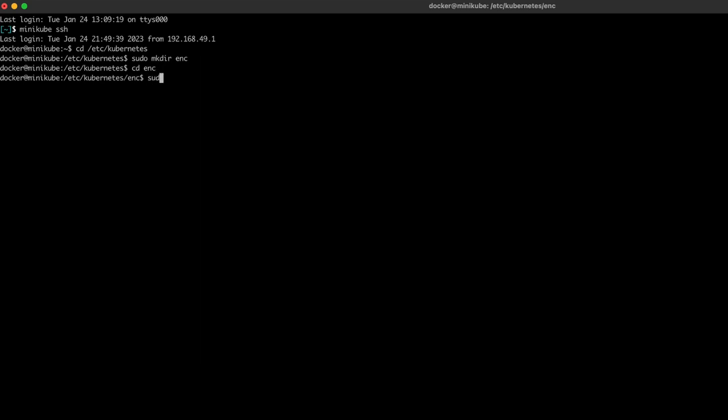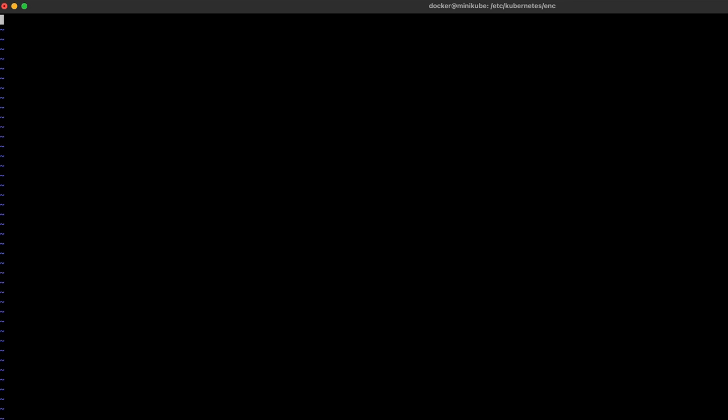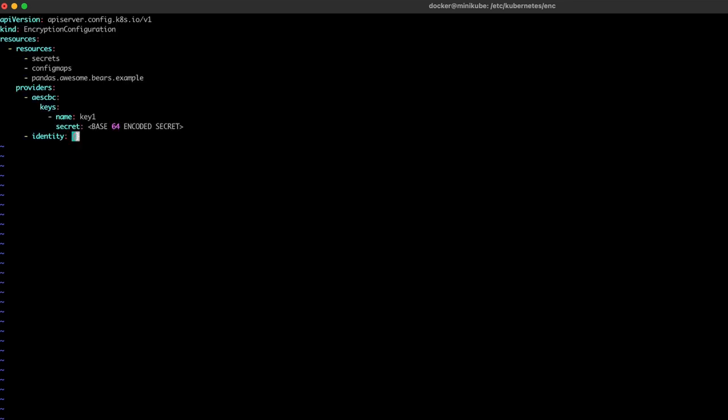Now I'm going to do a sudo vim, and I'm going to create a new file called encryption-configuration.yaml. And inside of that file, I'm going to paste the contents we just copied from the Kubernetes documentation. So I'm going to go up here first. I'm going to erase this other resource. And I'm actually going to erase config maps too, because that's not really pertinent to what we're doing today. So we have resources: secrets, and we have this provider, aescbc. We have a key named key1 and a secret. We don't have a secret yet.